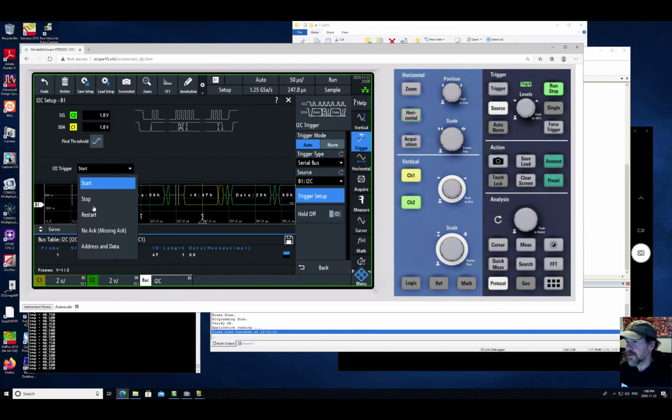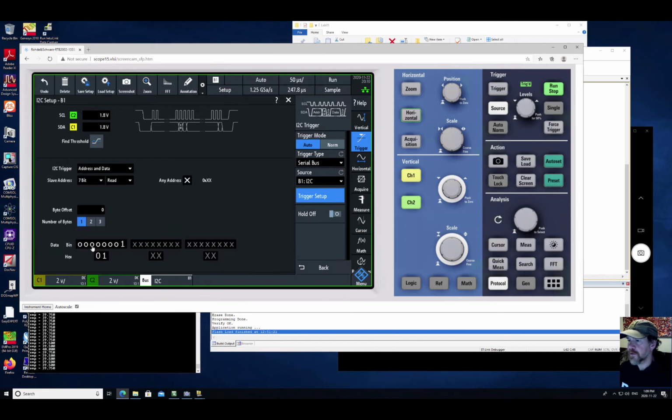You can click on this and say, okay, instead I want to trigger on a stop condition or a restart condition. We haven't really discussed that in class, but there's also a restart condition. But let's do address and data. Sometimes it disappears on you like that. So this is pretty neat.